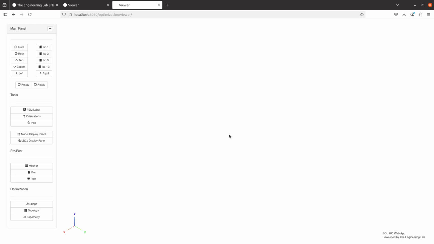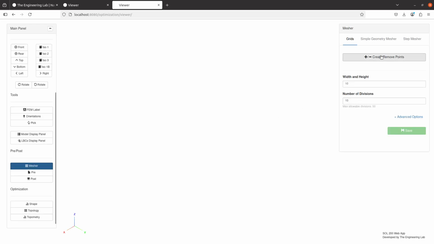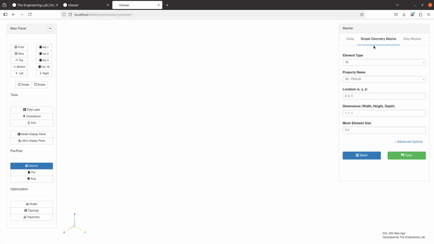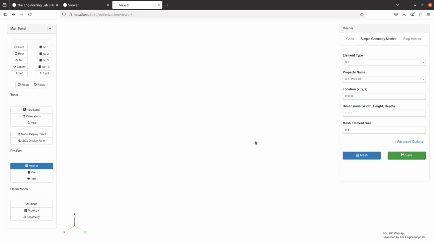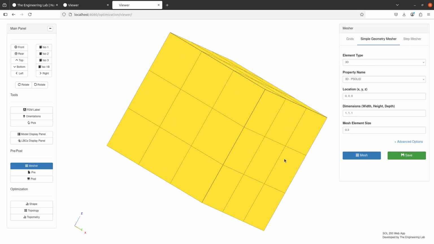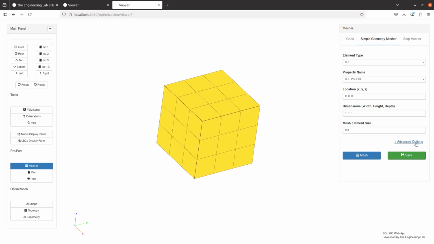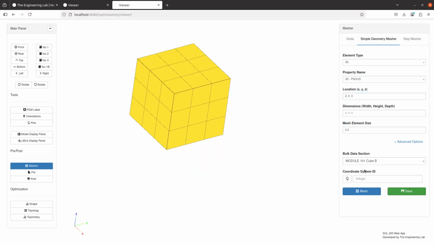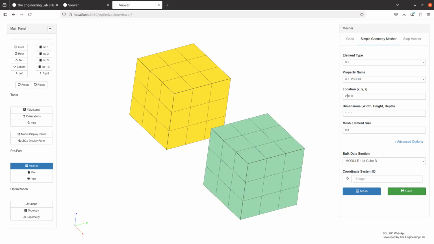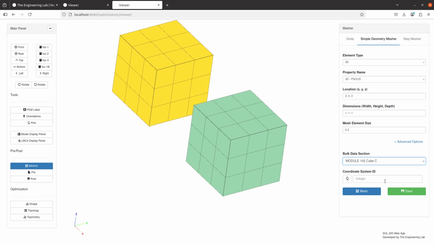Okay, let's go ahead and create some meshes now. This mesher is not meant to compete with other meshers. This is a very simple mesher that's very useful for learning purposes and testing. So here is our first cube. Let's go ahead and add another cube to the next module, module 101. Let's go ahead and translate it to x equals 2. Let's go ahead and create another mesh and save it. And then let's go ahead and create a third cube. And we'll put that cube in module 102.